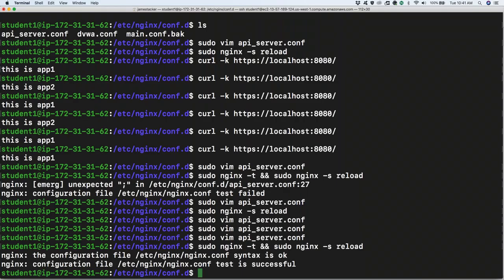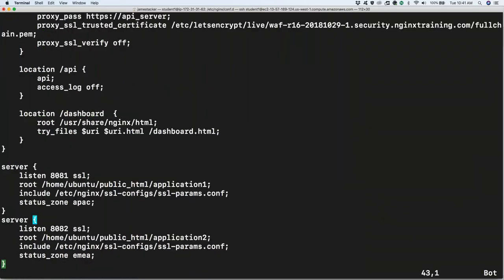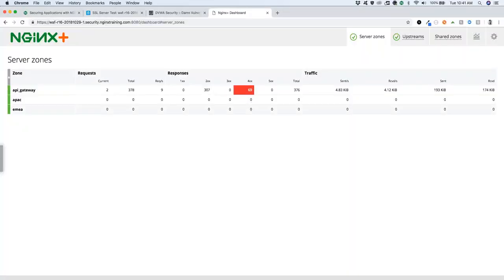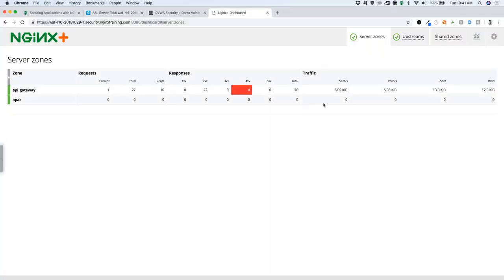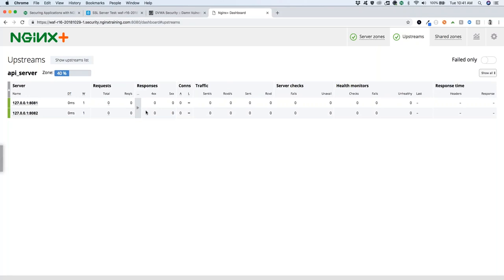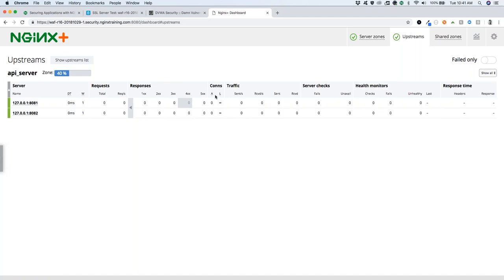So if I were to do this, let's just comment this out for a minute and do APAC. It's going to aggregate them all in one place. And then the upstreams themselves are the actual server information. So we get the requests, response, connection traffic. If you have a limit rate assigned, it'll show up here. Server checks, we haven't set up an active health check yet, and then other health monitors as well.